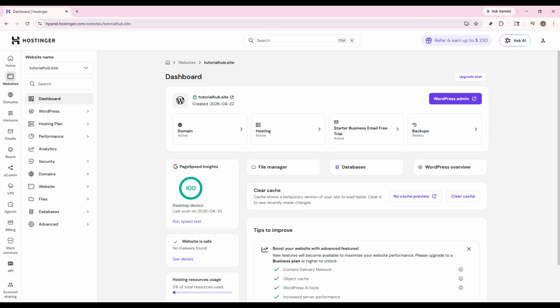If you ever need to return later, just log in again, go back to Websites, and click Dashboard for the site you want. That will always bring you back to the same hPanel area. So to recap, log in to Hostinger, open Websites, click Dashboard next to your site, and you'll be inside hPanel. That's the Hostinger version of the control panel, and it's where you'll manage your hosting account from here on out.